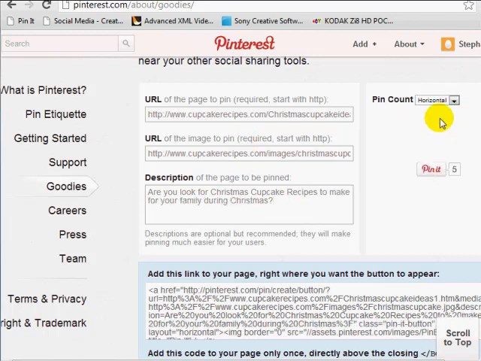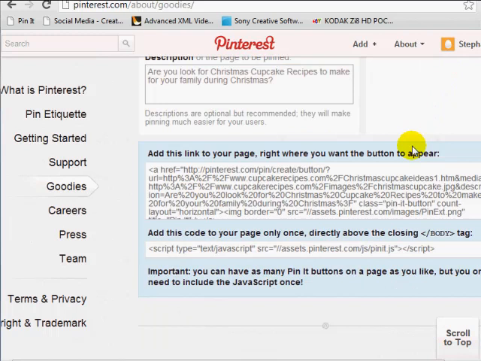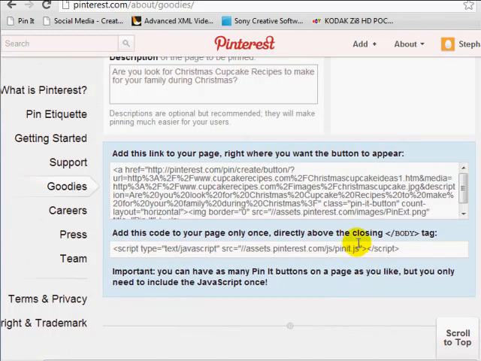And let's say, for example, I'm good to go here. You can change this pin count. It's horizontal right now; if it's vertical, it looks like this. Depending on your site, you can make it no count, but I wouldn't do that. I would probably put horizontal or vertical. So choose whatever you want, and then it's going to give you the code to add to your website.